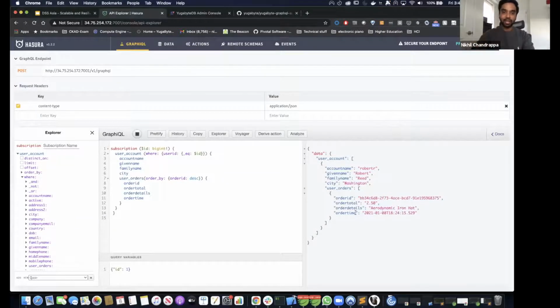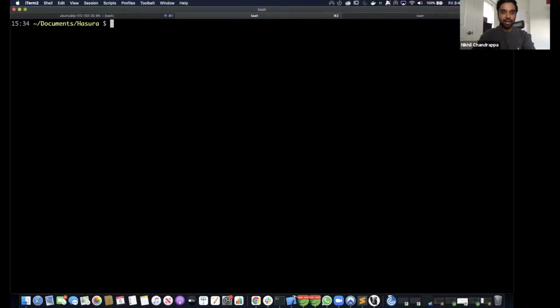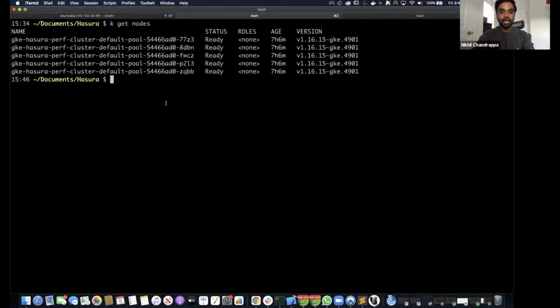As and when I start a data load to simulate the new orders coming in, we should see new orders showing up in the console. Okay. And also, this is my Kubernetes cluster. If you see, I have a 5-node GKE cluster I'm using. And as I said, all the components of this setup are running inside this Kubernetes cluster. Let me quickly show you the pods where the YugabyteDB cluster is running.